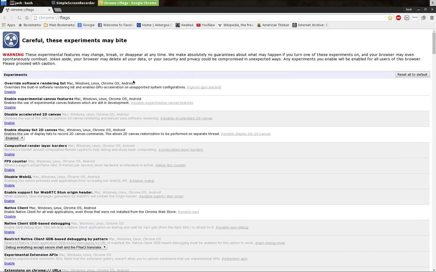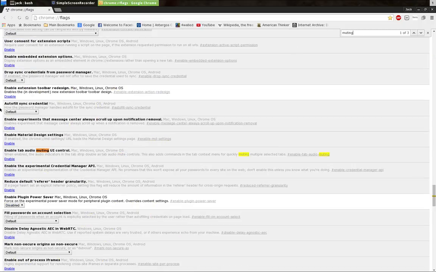So these are your flags, and what you're going to do is press and hold the Control key on your keyboard and hit F. That's going to open up over here at the top right-hand side your find feature that you can use in any page to find a word. And you're just going to type in muting. This is going to take you right down to the toggle here, and you're going to enable this toggle.